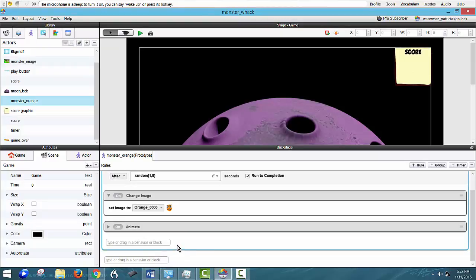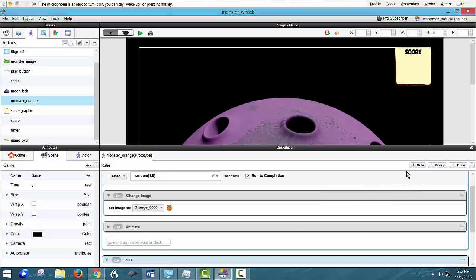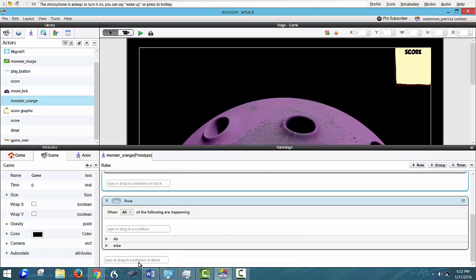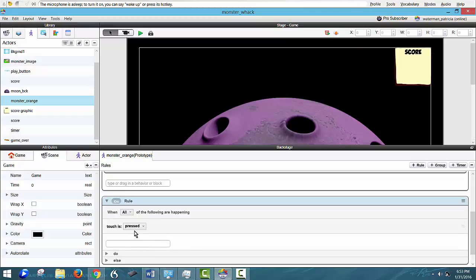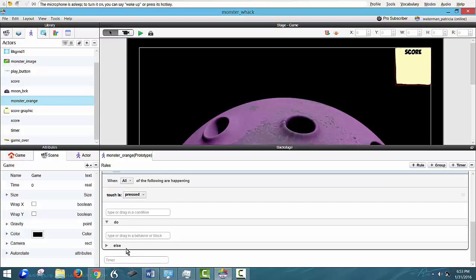Next, we want to add a rule. And so let's go here and add a rule. And the rule is going to say that when we click on the monster, so that would be a touch behavior. Oh, wait a minute. Where is our rule? There it is. The rule says when the monster is pressed, something's going to happen. And what's going to happen is that there is going to be a change attribute.